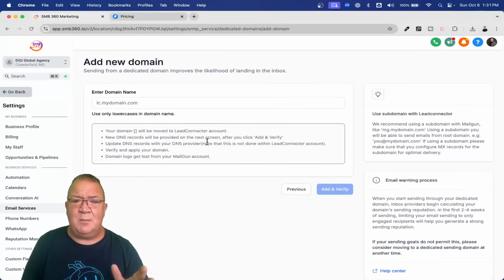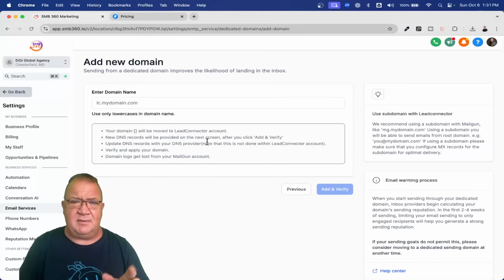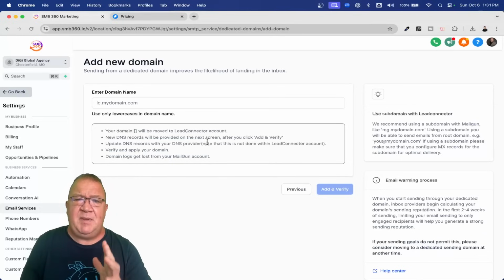Creating a subdomain. Now, I want to ask you this because somebody actually brought this to my attention on one of my strategy calls that I have with people. So people say, does it have to be a subdomain? Okay, the answer is no. If you want to buy a root domain, meaning mydomain.com, that's a root domain, or digiglobalagency.com, that is the root domain for this.